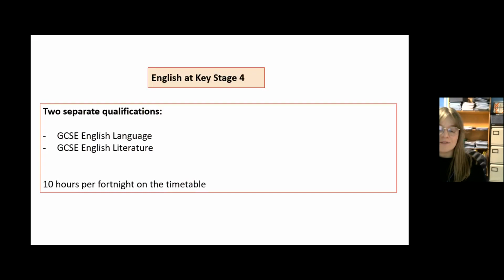However, we still only have 10 hours per fortnight on your timetable, which is the same as other subjects such as maths, where you only come out with one GCSE. So straight away, we know that there's a challenge in terms of time. That makes it even more imperative that you make the absolute most of every single lesson.